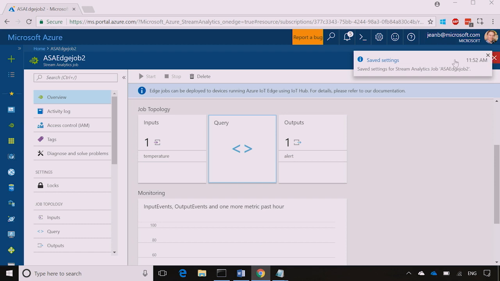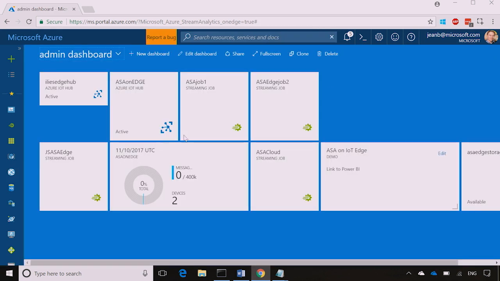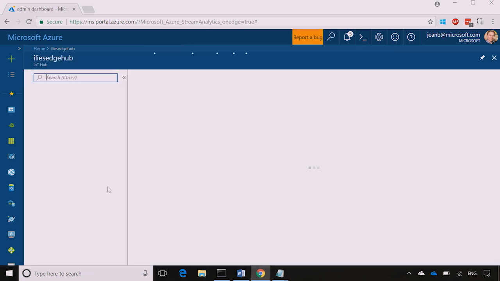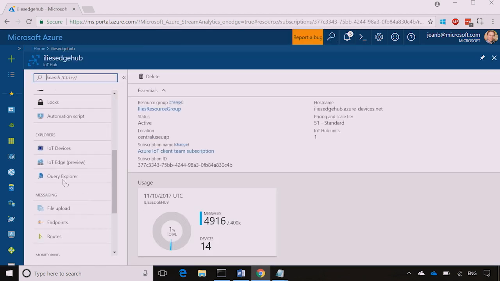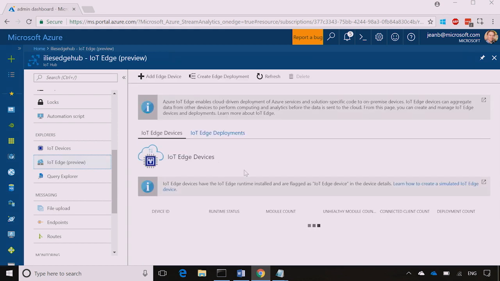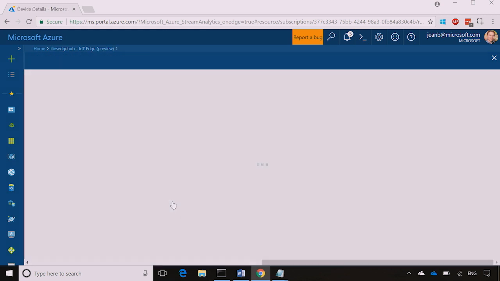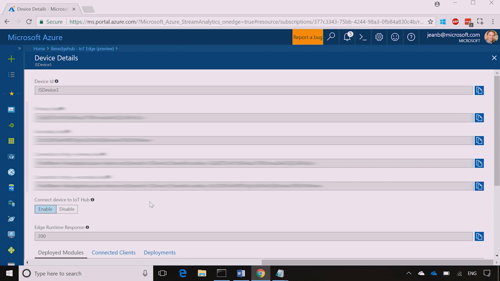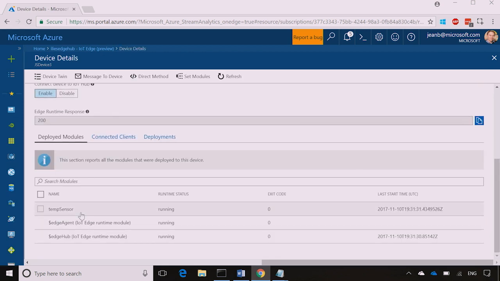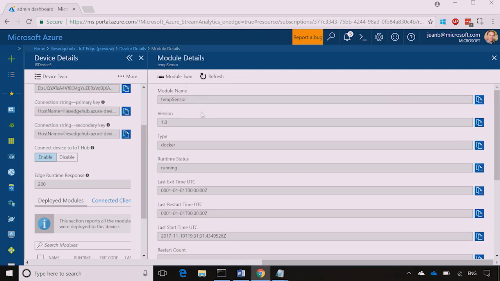So in order to deploy the job, the next step is to go to IoT Hub. So in IoT Hub, there's a new feature to manage your edge device here. So I will look at the device running on my PC here. This is this device. And as you can see, there's already the temperature sensor module running here. What I will do is to add the Stream Analytics job here.